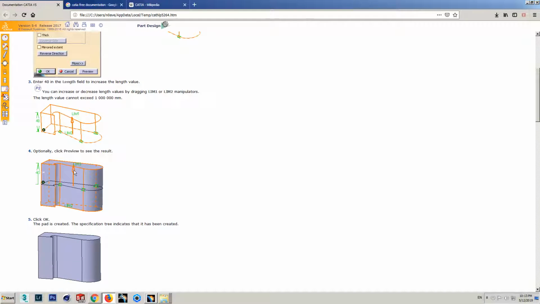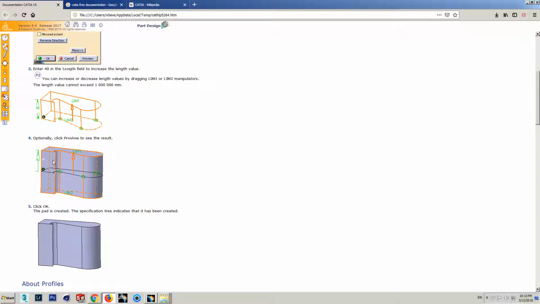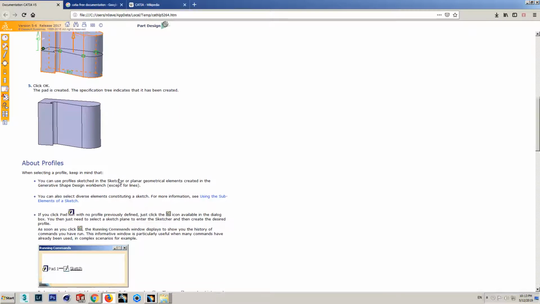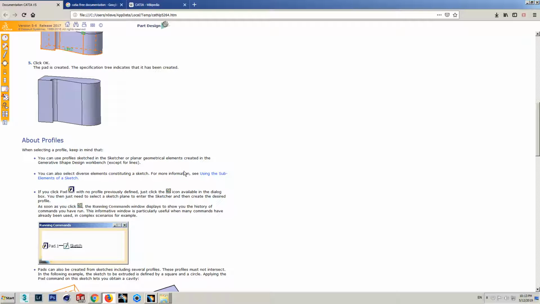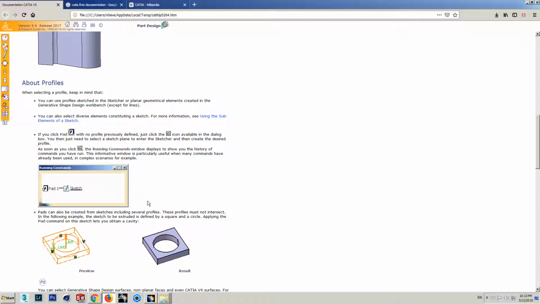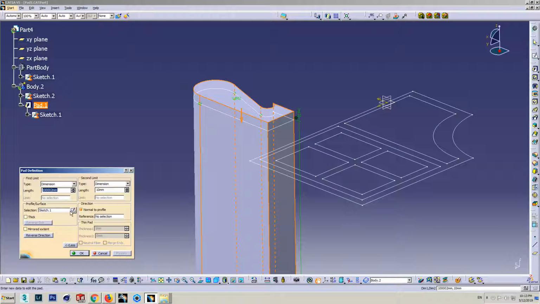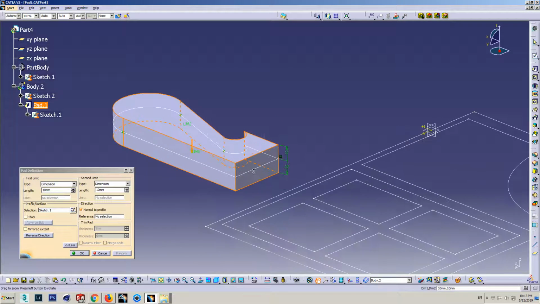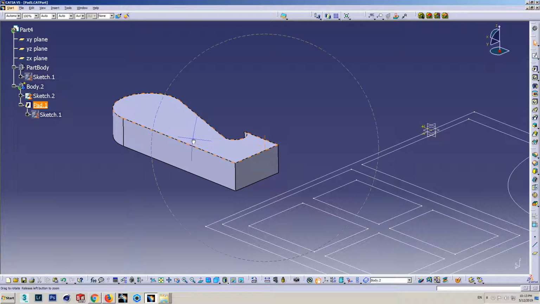Good. So let's see. Here we have the mirror extend in two directions. Now some more about the profiles that we add. About the profiles, it's really important that we have profiles that are not self-intersecting. So let's see. I will put something more decent for this, so 10 millimeters, 10 and 10.